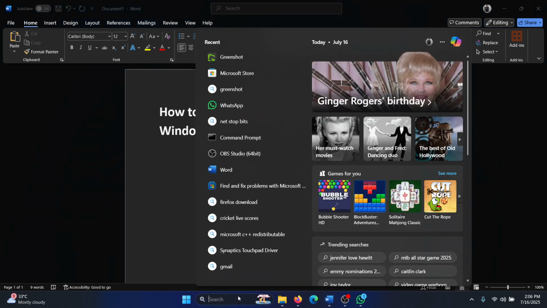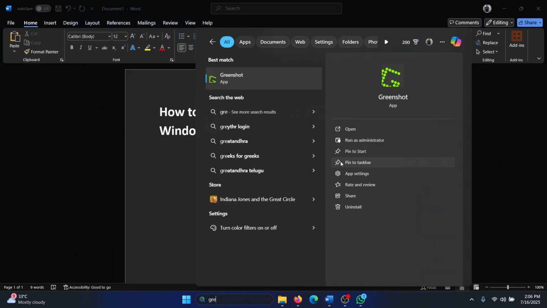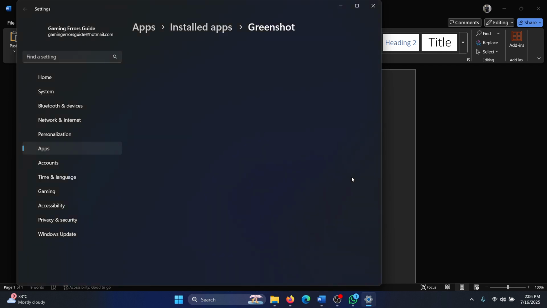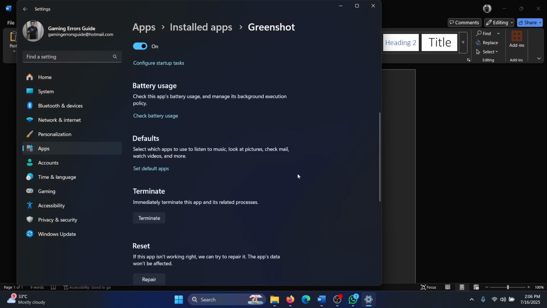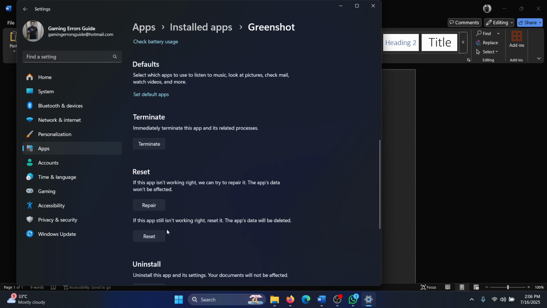Post this, you can search for Greenshot in the Windows search bar and click on App Settings. Now wait till it loads. Scroll down, select Terminate, select Repair, wait till you get a tick mark here. Then select Reset and reset once again.